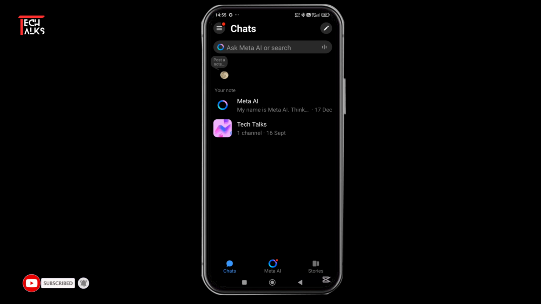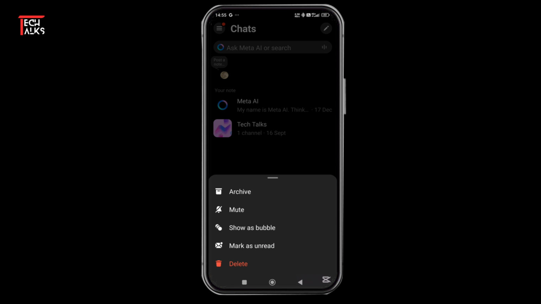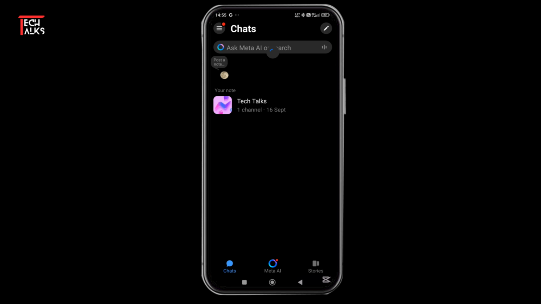So all you need to do is hold on the conversation for a few seconds. So simply tap and hold on the conversation. And then you will see this kind of pop-up. So here tap on archive. So as soon as you tap on it, the conversation will be hidden from your Messenger homepage.